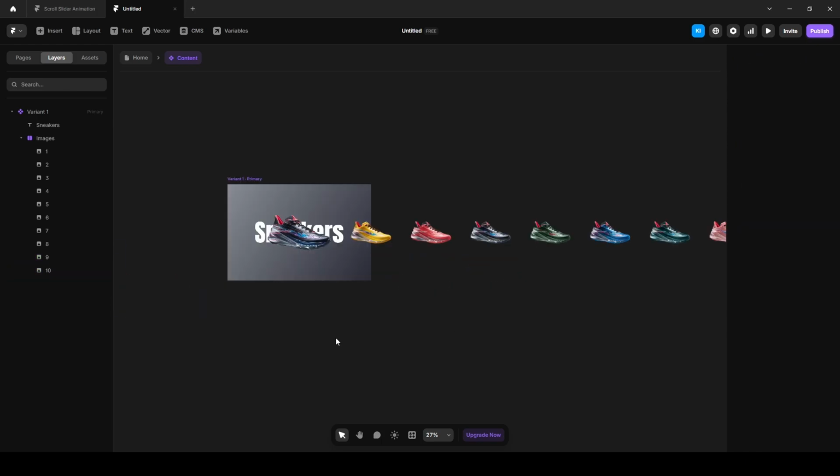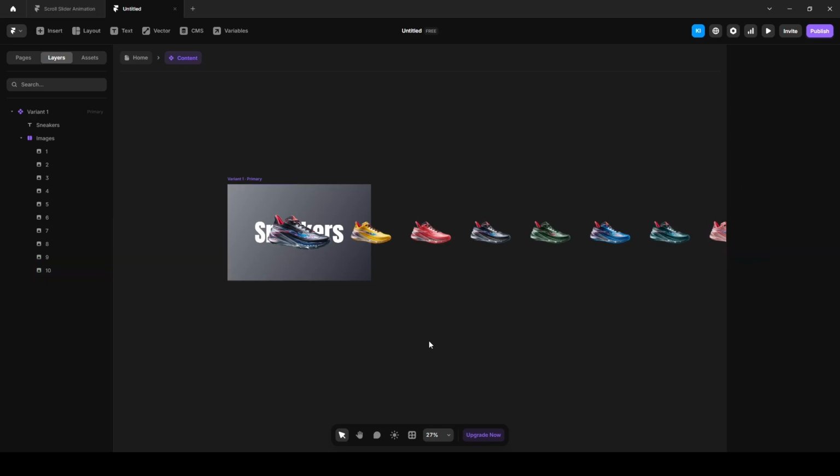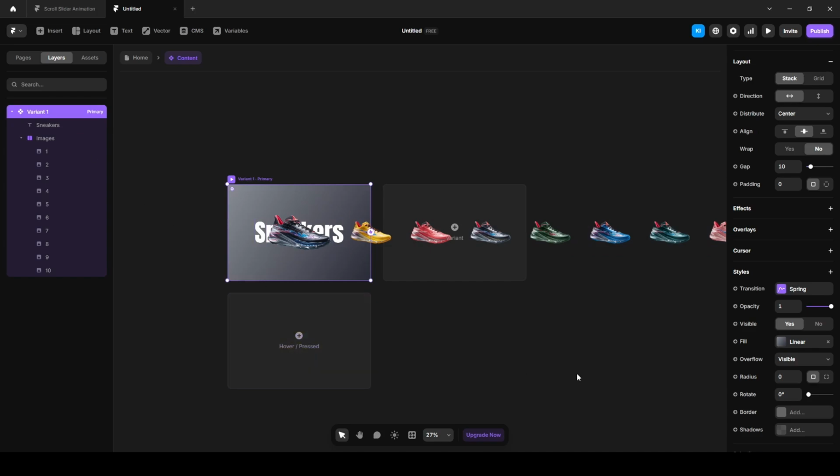Since we set the position to absolute, check all the images to see if any are pinned. If they are, we will need to unpin it. Unpin it. So we have a total of 10 images, which means we need 9 more variants to display each one. All we need to do now is just adjust the image position. But first, click this variant 1 and set the overflow to clip again.